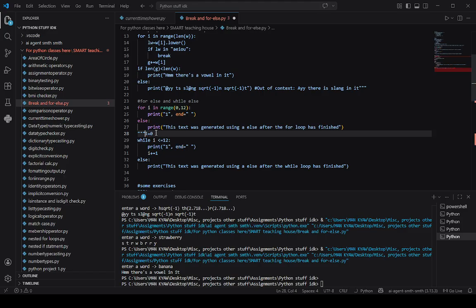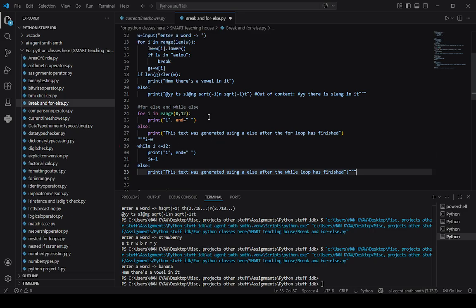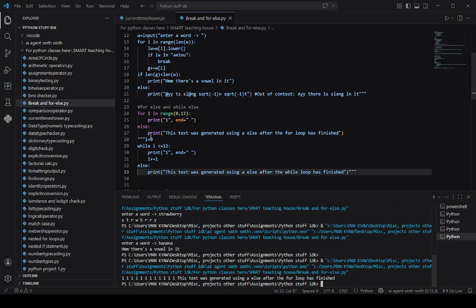Let me set up our test real quick. Give me a few moments to close off the code using three of these double brackets. Without the break statement in the for, the text will look like this. It's just basically twelve ones plus this string.